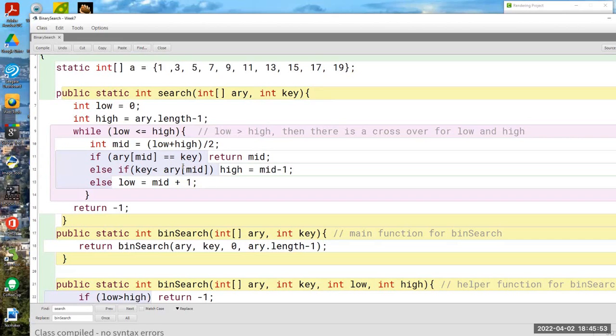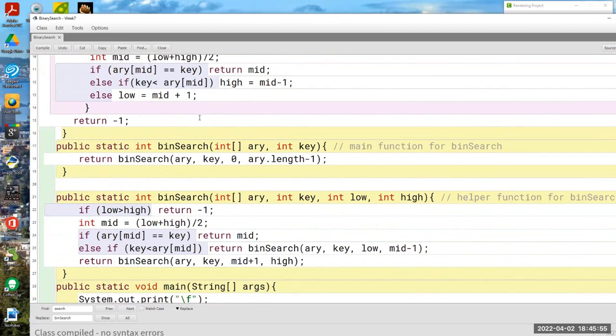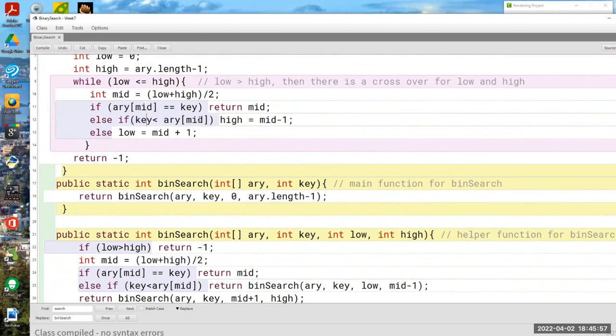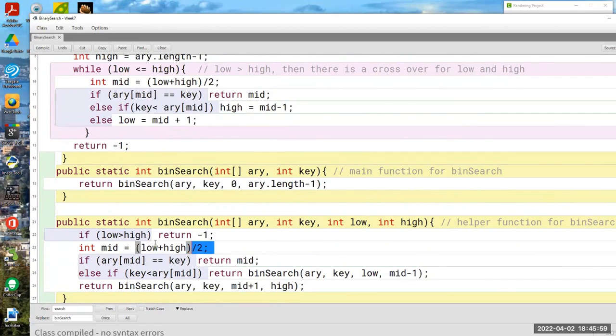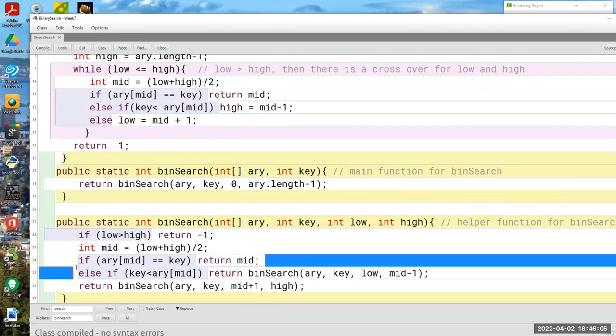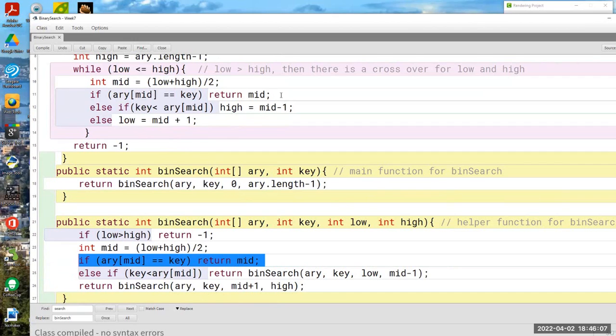Is that okay? So here, let's compare these two portions. If I calculate the mean value, this is the set. And then if my mean value equals key, I return my mean value. That's actually the set, right? This one is the set. So if my key is on the left-hand side, what I do is I update my high value.